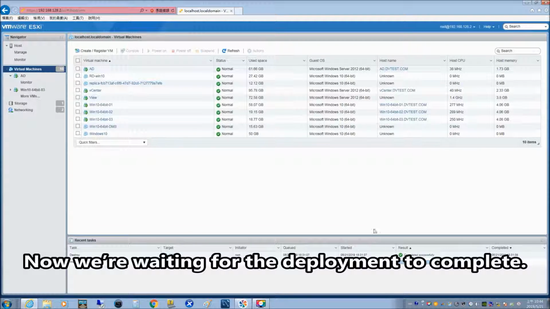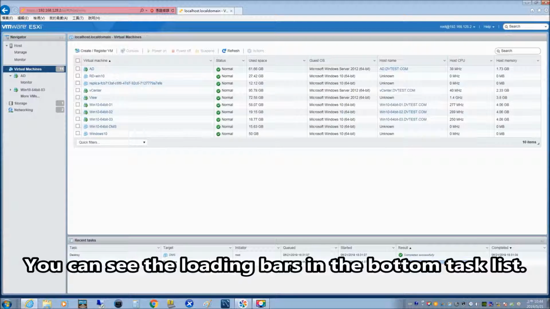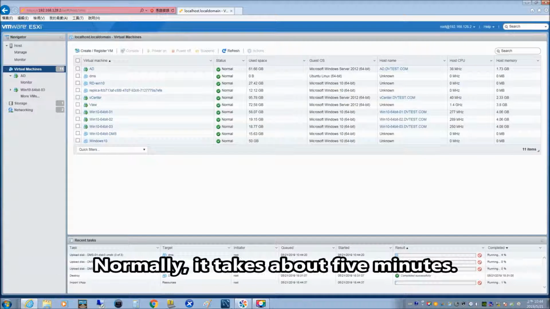Now, we are waiting for the deployment to complete. You can see the loading bars in the bottom task list. Normally, it takes about 5 minutes.